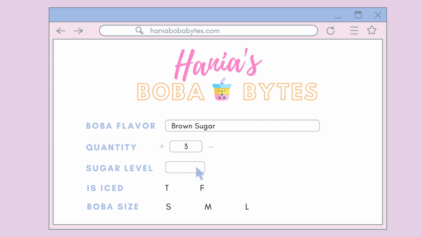Next up is sugar level, and my sweet tooth always gets me over 100, but I'm gonna be good today and do 100.5. I hate my boba watered down, so I always go with no ice. And for size, you have to get a large.